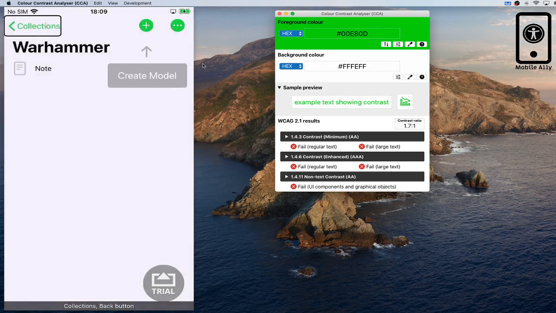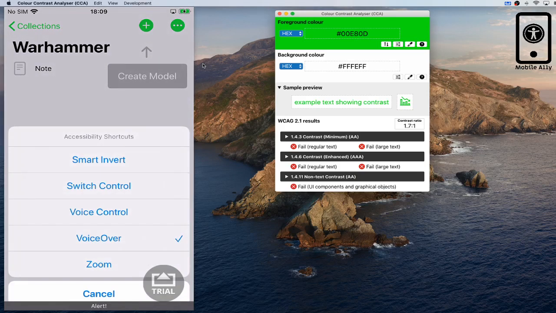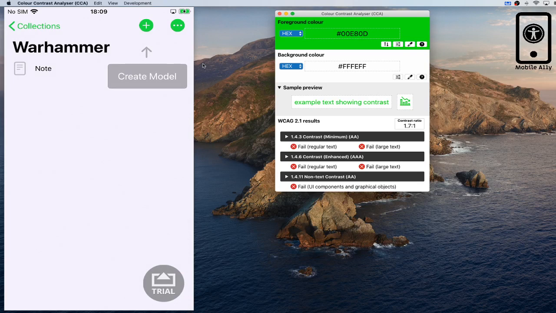Collections. Back button. Okay, so I'm going to turn VoiceOver off for a second. Alert. Accessibility. Select VoiceOver off. So there's one thing that I want to try on this screen as well, which is not a VoiceOver thing. So I'm just going to give this a quick try, but I noticed there are some questions in the chat as well, so let me just have a look.